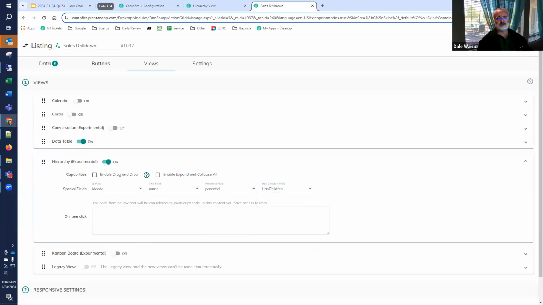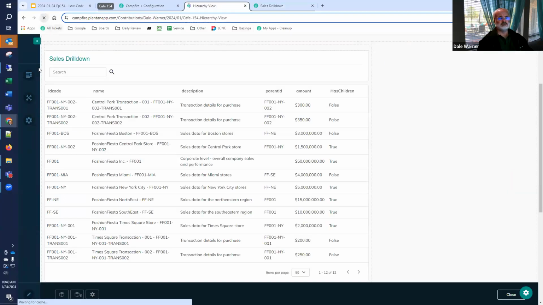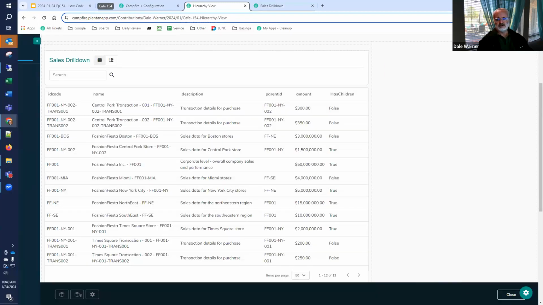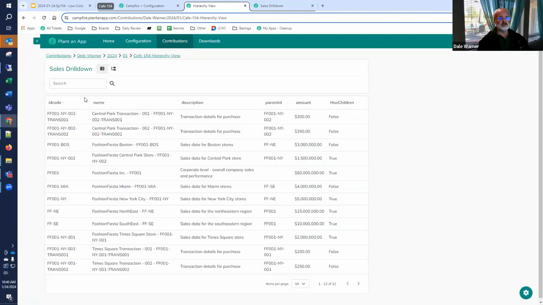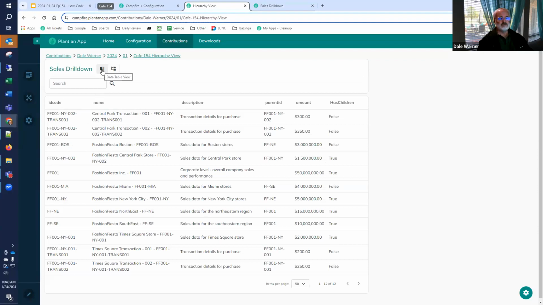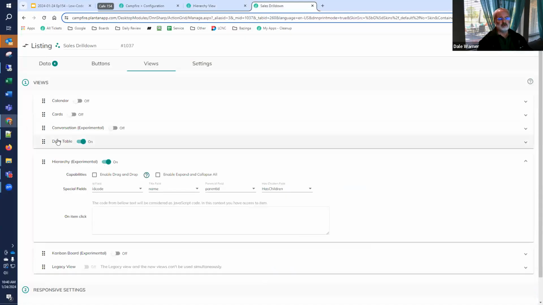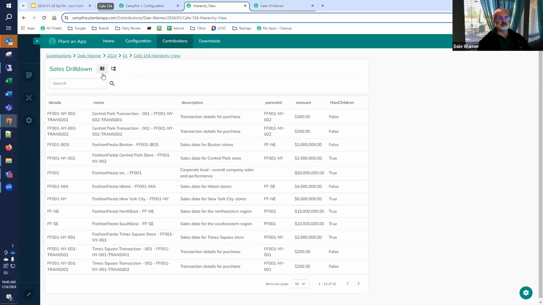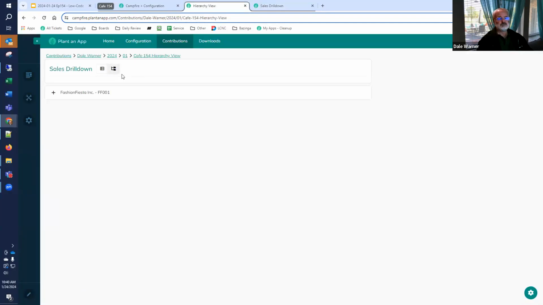And so with that, notice that we have two views available here. The data table and the hierarchy are both turned on. So when we make this change and refresh the page, and I'm going to get out of edit mode here so that those lines go away. But now we have this data table view and hierarchy view, so we can switch between them. And since data table appears first, that's the default. So it starts out as data table, but if we click hierarchy view, now we get this hierarchy view that we were hoping for.